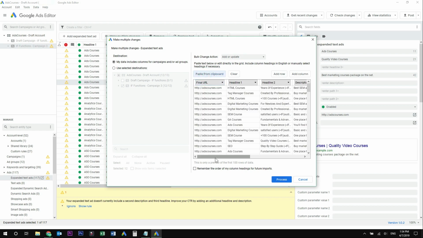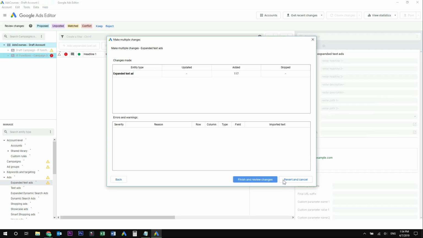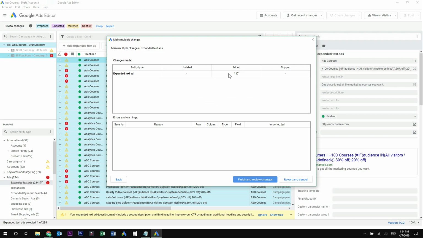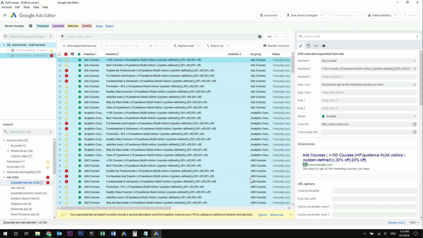And here you can check the namings of the columns. If they're right, they're okay. And just click the Process. And here you can see that we've added 117 expanded text ads. Finish and review changes. And here you can see that there are some errors.